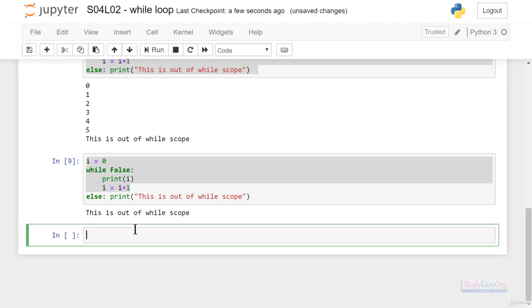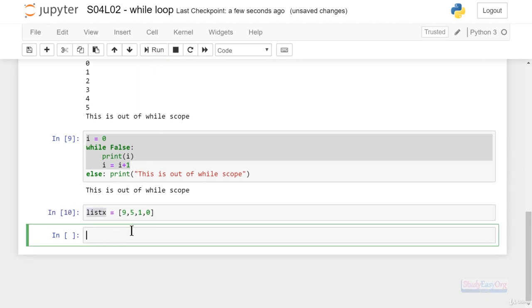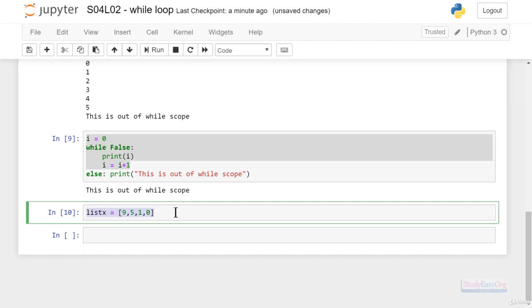Now let us quickly check a list X, for example. And for example, it has 9, 5, 1, 0. So there are a couple of elements in this list and we wish to iterate over this list. Using a while loop, this is possible, but there is a better way. When we check the for loop, I will show you a better way to iterate over iterable data structures. But in here, there is a way using a while loop to iterate over iterables.